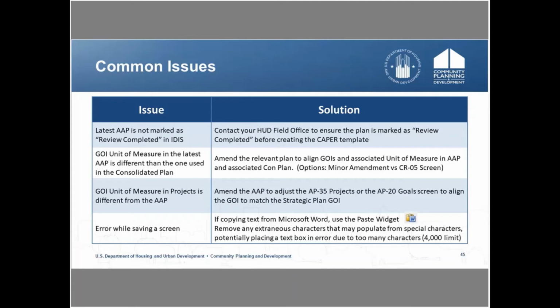Use the paste from Word widget, which is there in that bottom box. You would click that, you get a little dialog box, paste all your stuff in there. That'll clear out the special characters that are behind the scenes for IDIS, and then use that to paste in. Then also always scan the page if you're seeing this error and make sure that there are none of those special characters that are hanging out.